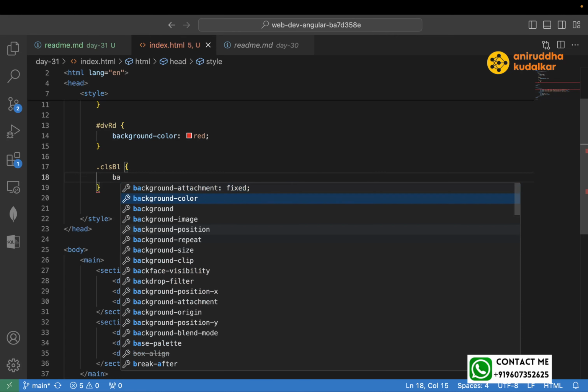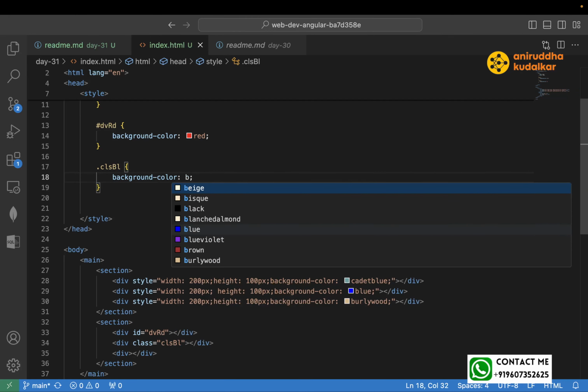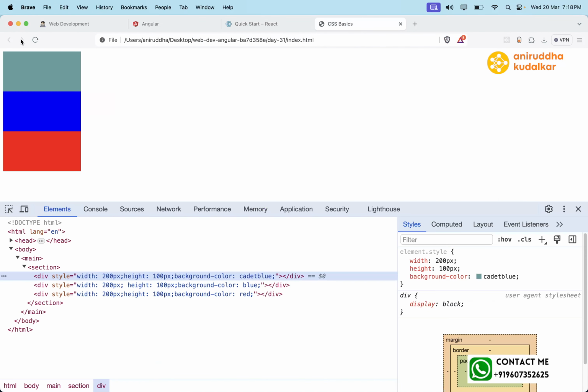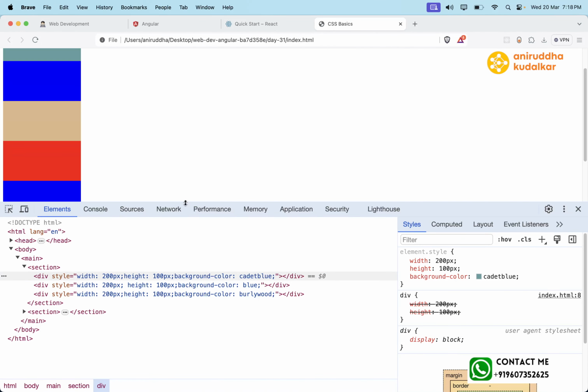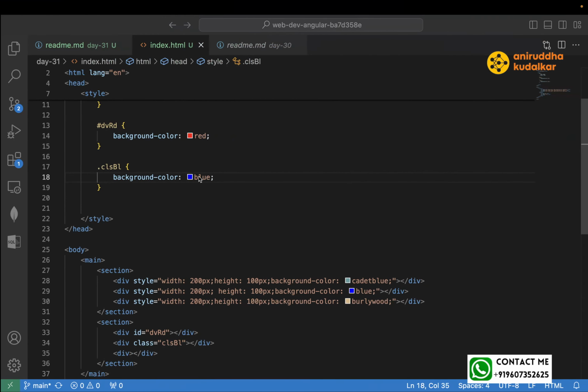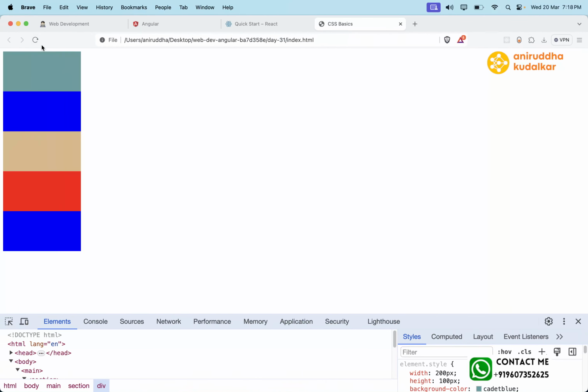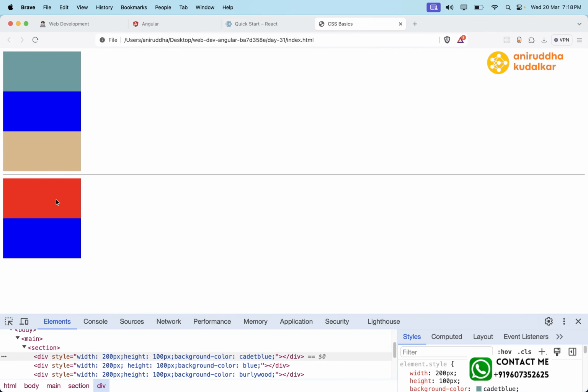And then give background color blue and refresh it. Let me add a horizontal rule. Can you see that? This one, this one.